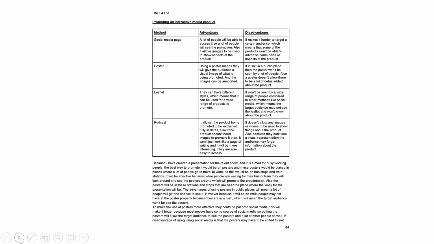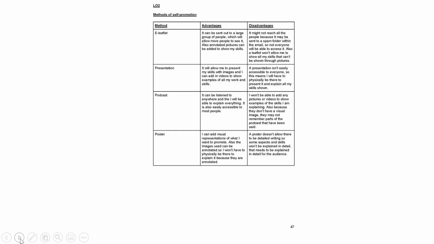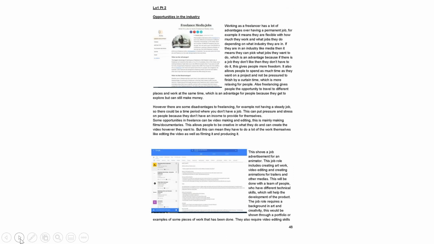So again, still in the same portfolio, they've clearly labelled at the top Unit 4. So this is where the evidence for Unit 4 starts. They've got some examples there. And if you remember, for the merit, there needed to be some links between the examples that they used. So again, they've clearly laid these out with advantages and disadvantages, which is a good way for learners to start making links between different products. Client needs are clearly presented here. Then they've started to talk about methods of self-promotion. Opportunities in the industry, which again is a requirement for learning outcome 1.